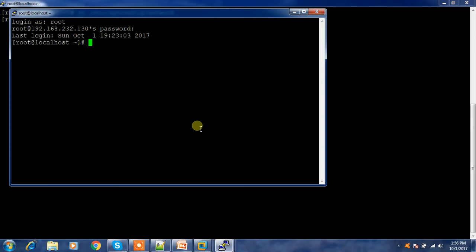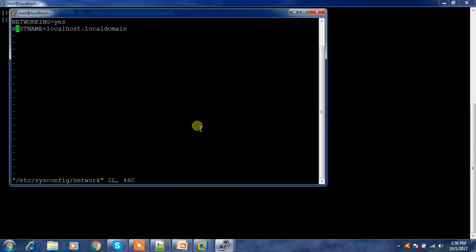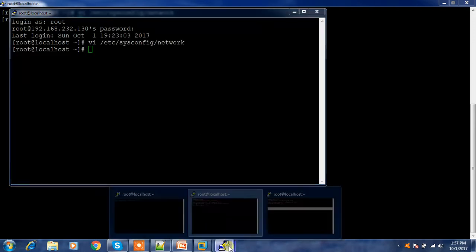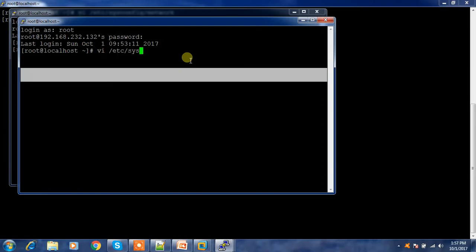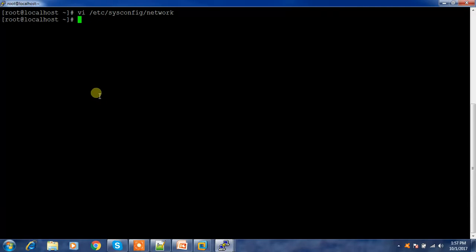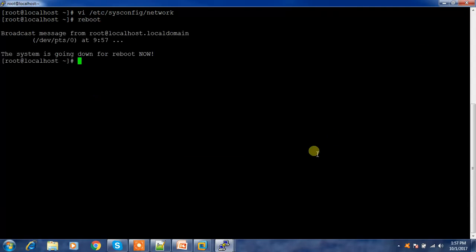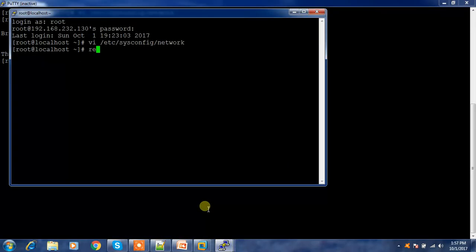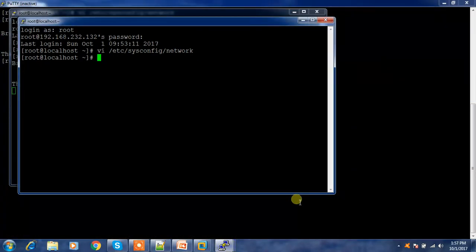So go to node 1, do the same thing, /etc/sysconfig/network, change the name to node1.hadoop.com. Then the third one, sysconfig network, this is node2.hadoop.com. Okay, so let's reboot these machines so that they come up with the new host name. Okay, so reboot this one and reboot the third machine.